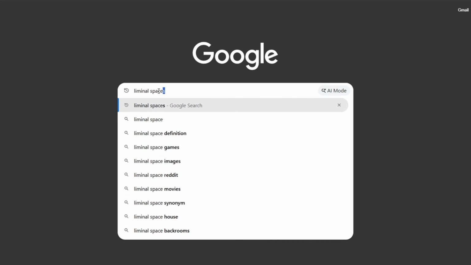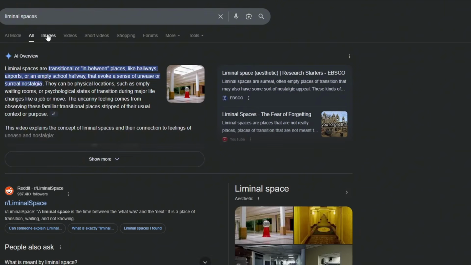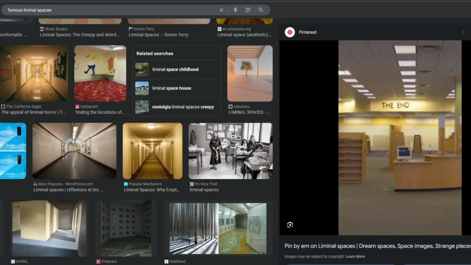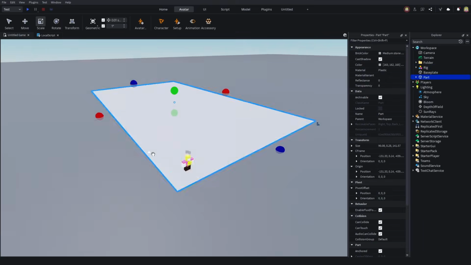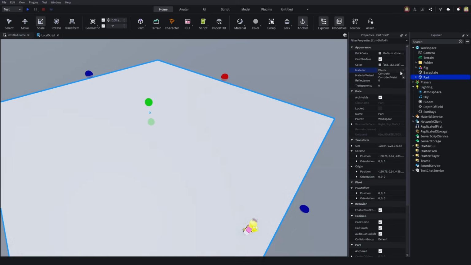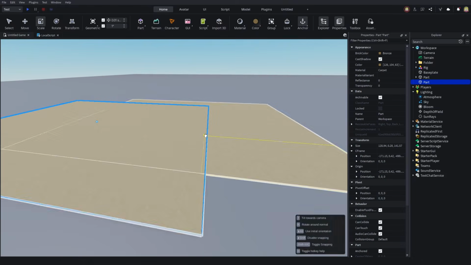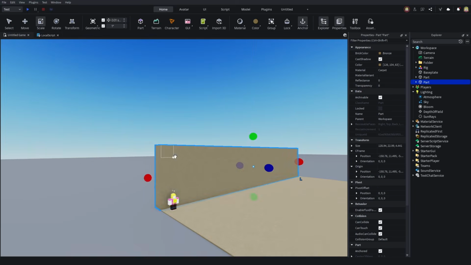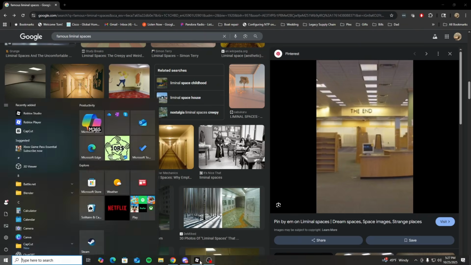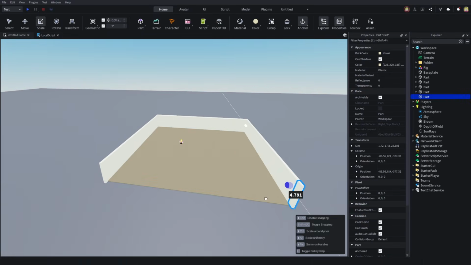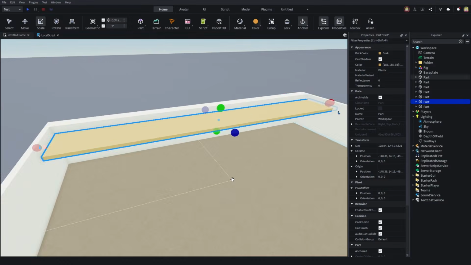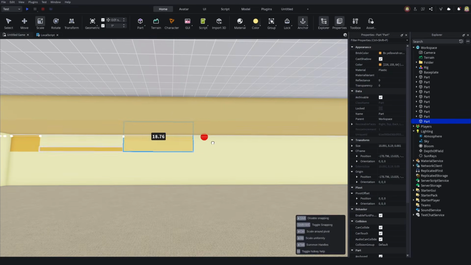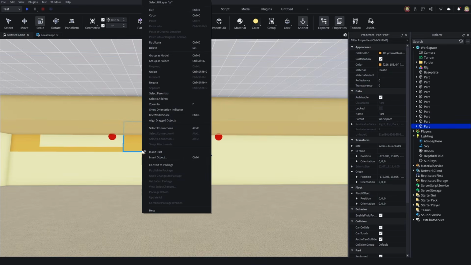So the first step is to find a famous liminal space image to recreate. And after some searching, I found this image, which you probably have seen before. So now let's just get started on recreating that image. I have a feeling this is going to be pretty difficult. This image is going to be pretty hard.